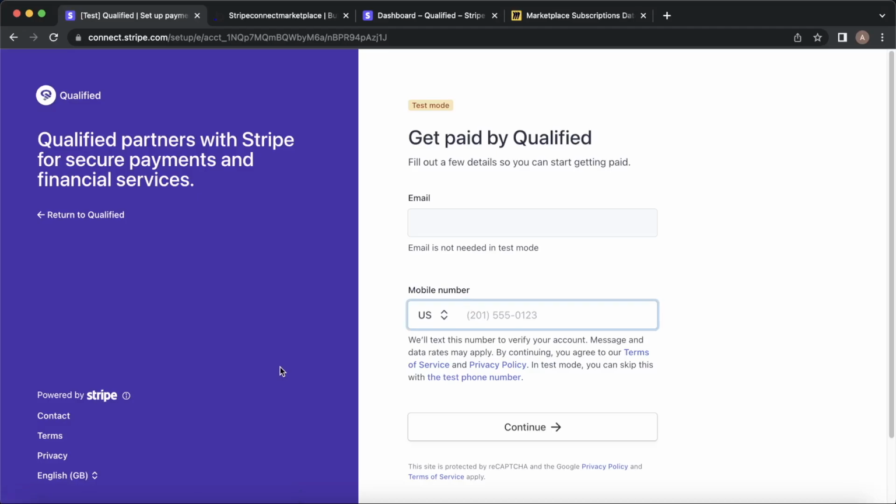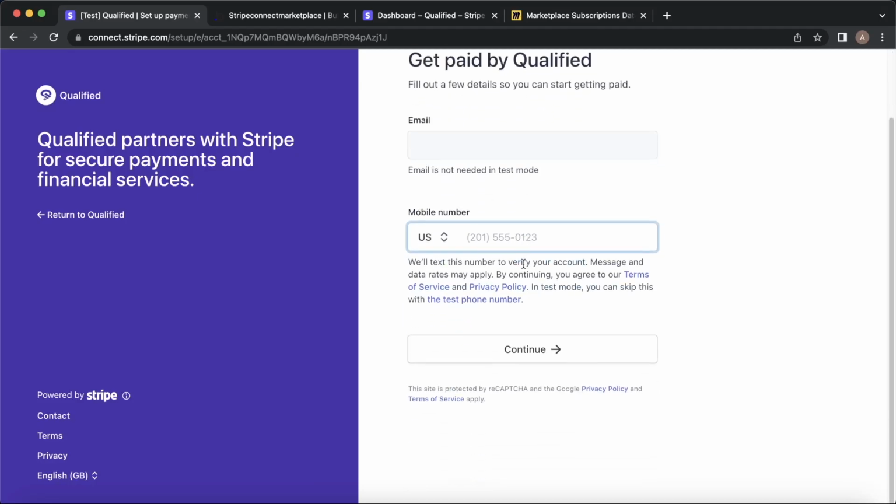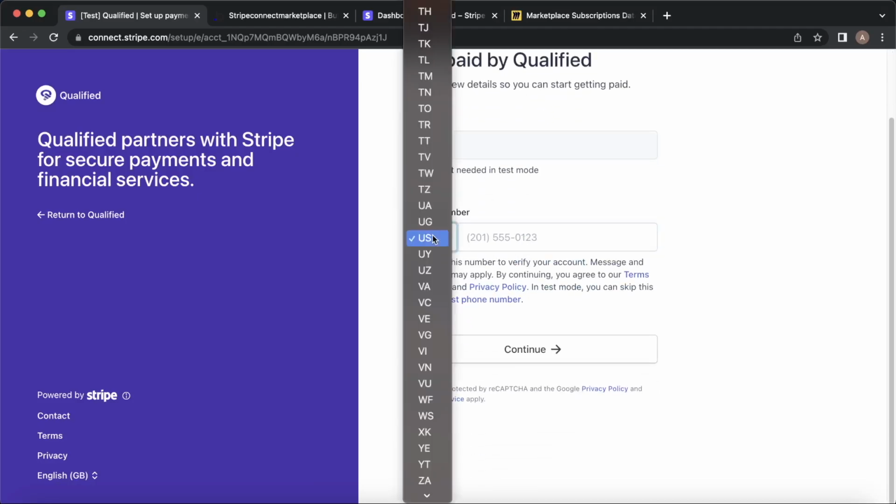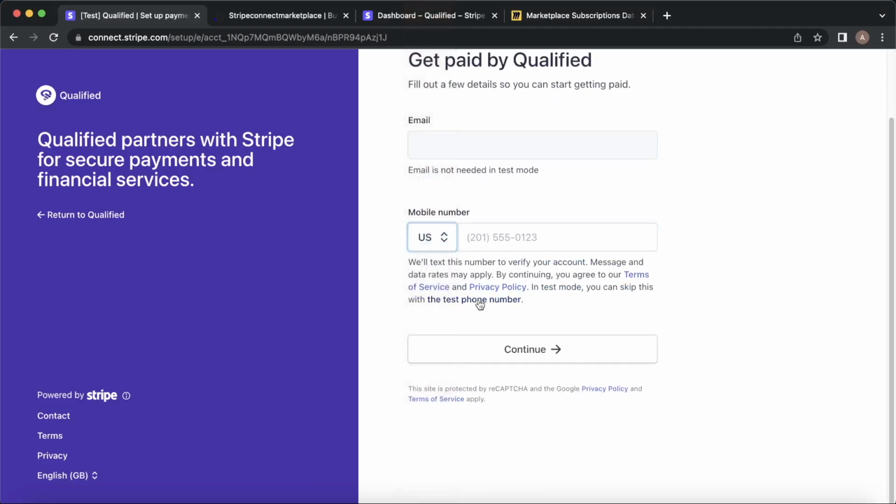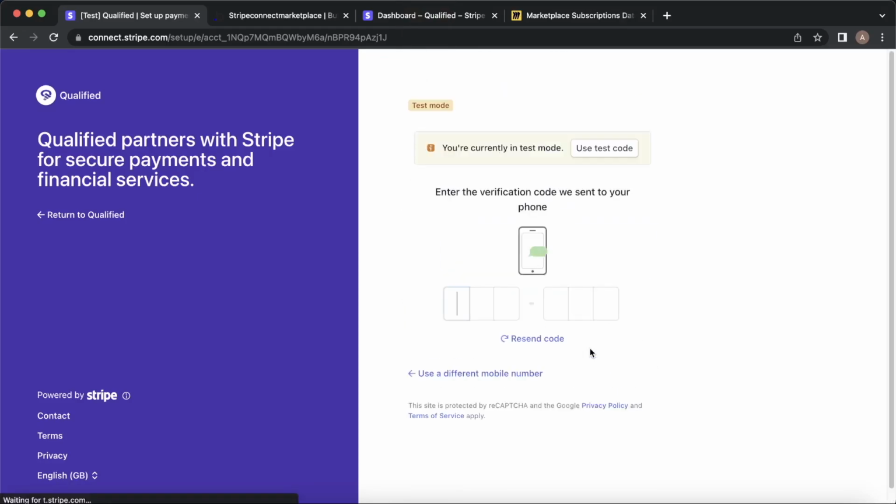And what you'll see is we're going to be redirected to this Stripe onboarding portal. You'll notice here the name of my app is qualified. That is an old demo app I have. So this is going to be your own app's name, whatever that may be, when you're using the plugin. I'm going to change this mobile number to, well, I can leave that as is actually. I'm going to use a test number for now. We'll continue. I'm going to use a test code.